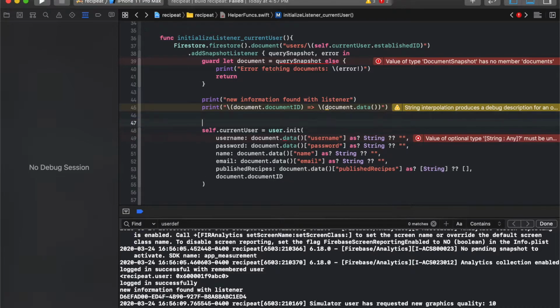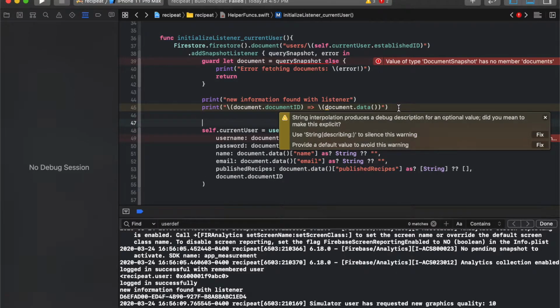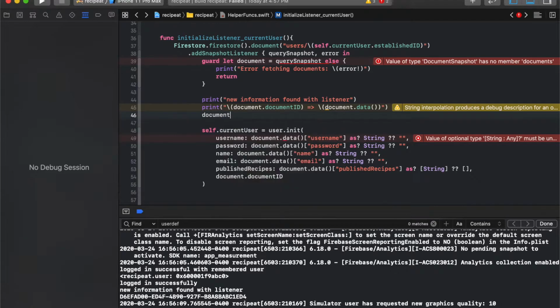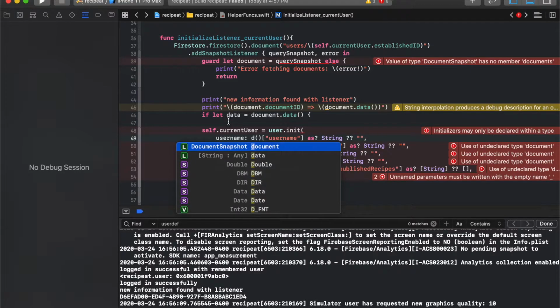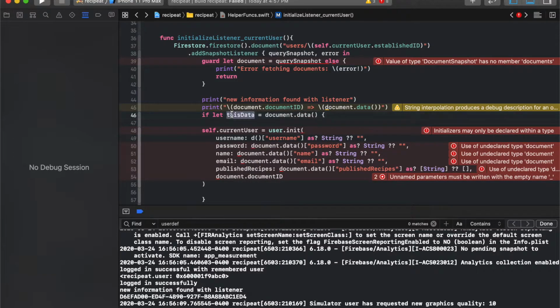So if we come here and we say document dot data, we'll say if let data equal document dot data. So data like that, and we can set that. We can move here and write data, or you can say this data. Everywhere we saw document data before, we'll just fix that as well.